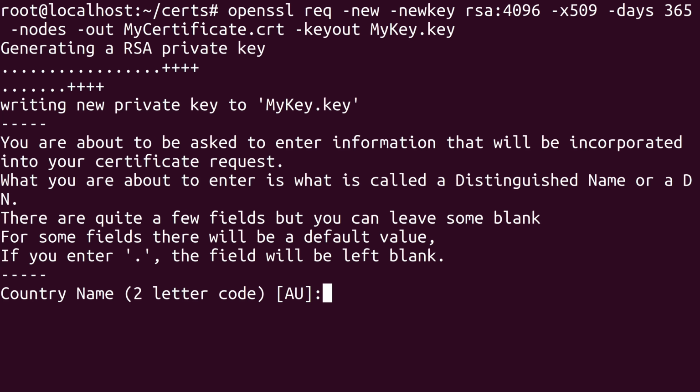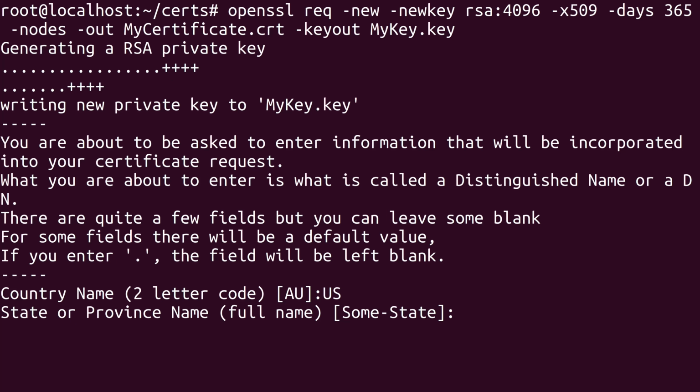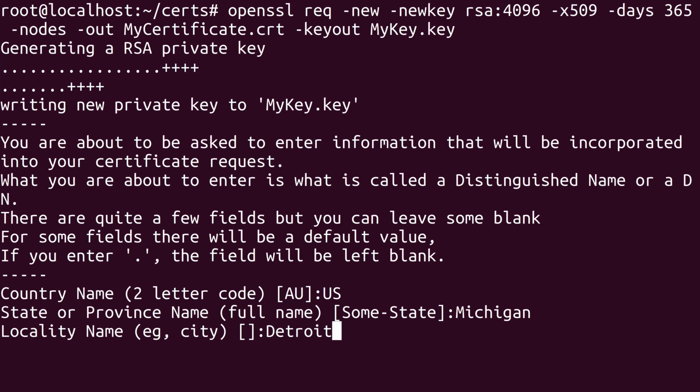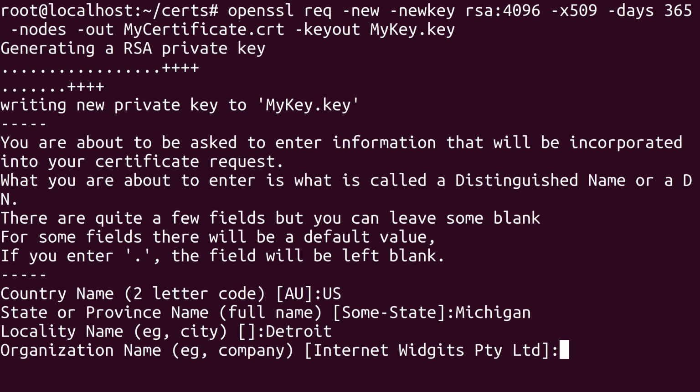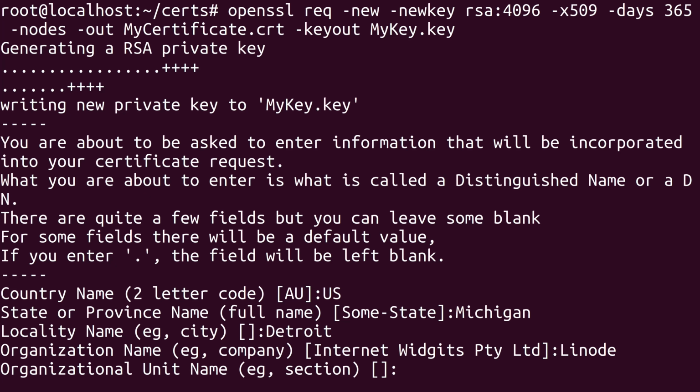So it's asking me for some additional information to generate the key properly. So for country name, it's asking for the 2-letter code for the country. In my case, it's US. For the state, it wants the full name. So I'll type Michigan. For the city, I'll set that to Detroit. For the name of the organization, I'll just call it Linode. Organizational unit, I'll just call it IT. I guess that's good enough.